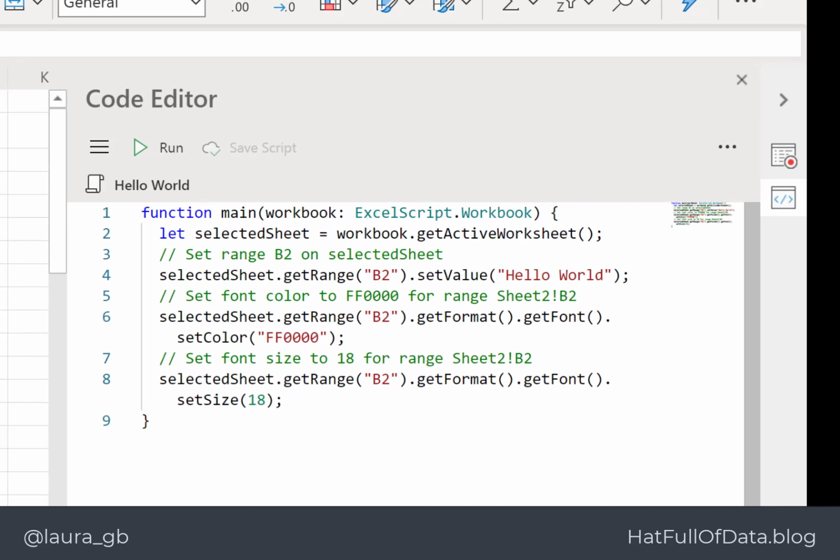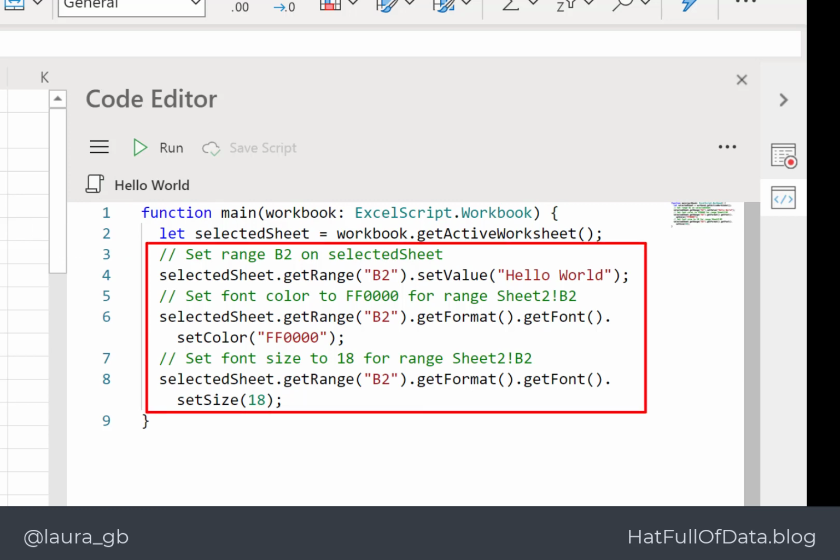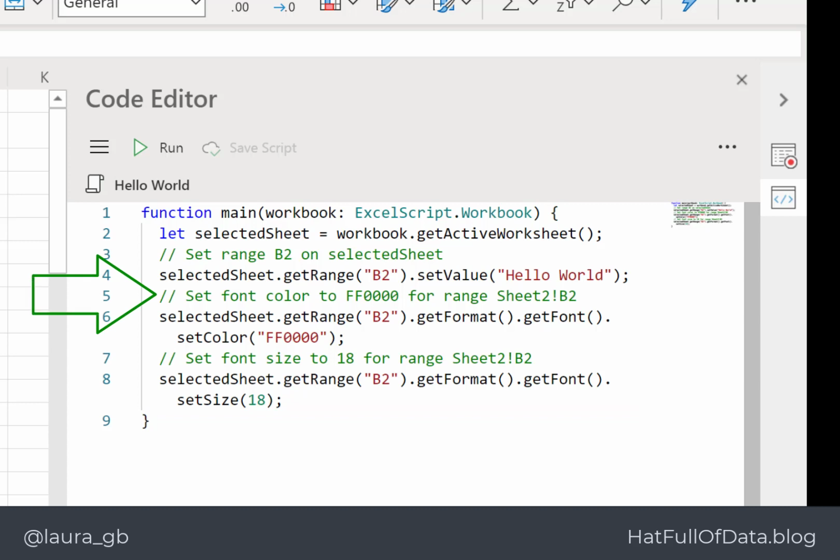So here's our code. Now it's all inside a function called main, and then it does a number of things. The first thing it does is create a variable called selected sheet, and then the next 3 lines down are putting the value in, changing it to be red and changing it to be bigger. The lines that are green and start with 2 forward slashes are comments, and it writes comments as part of the recording, which is pretty cool.